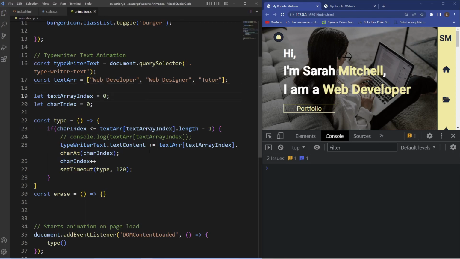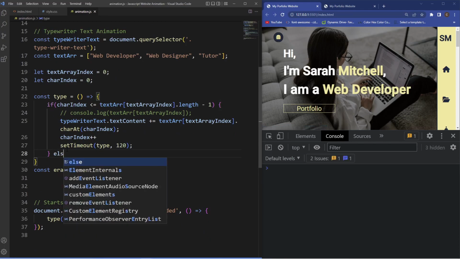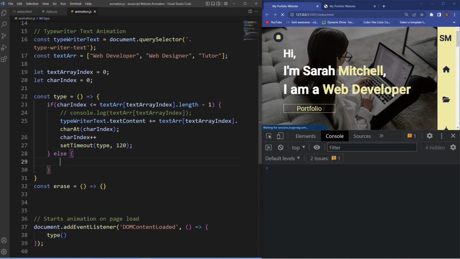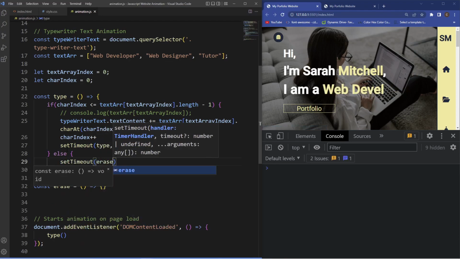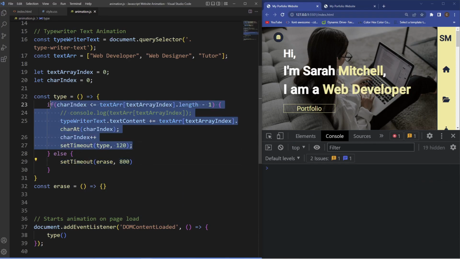So the next thing I want to do here, actually after our setTimeout, is just include an else statement. And inside of here, we're going to have another setTimeout function. And this is just going to include the erase function. And then we're just going to set this to 800 milliseconds. And what this does is essentially just the opposite of what we've coded here, where instead of adding individual characters, it will start erasing them one by one. Now, of course, we haven't got anything written in the erase function here, so this isn't going to take effect just yet. But we're going to now go into the erase function and create that.